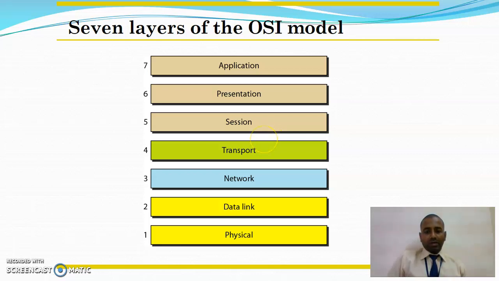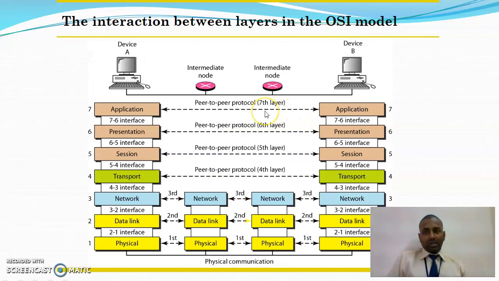Start with the physical layer, data link layer, network layer, transport layer, session layer, presentation layer, and application layer. Based on that, all the communication is made by these 7 layers only. This slide shows us the interaction between the layers in the OSI model.